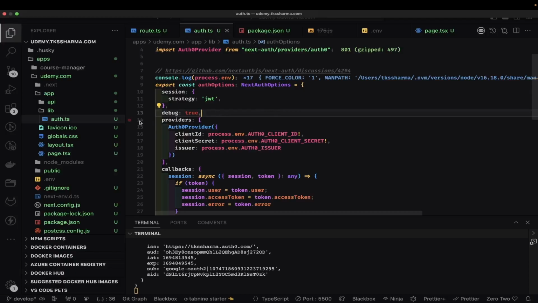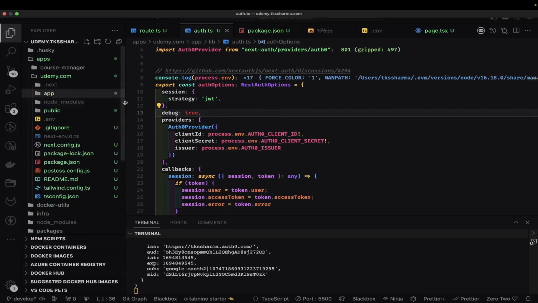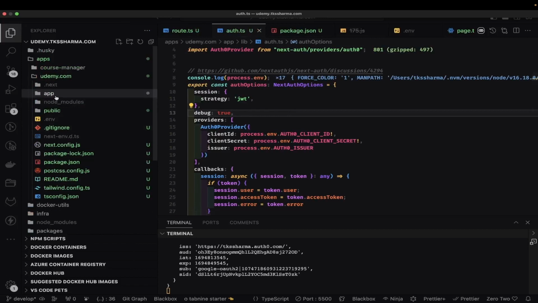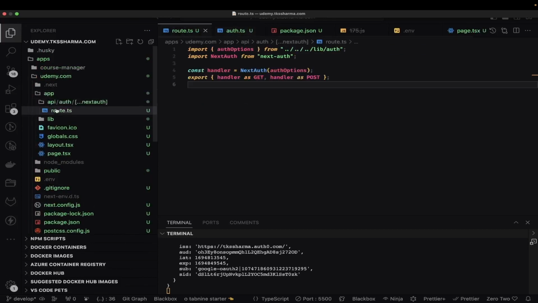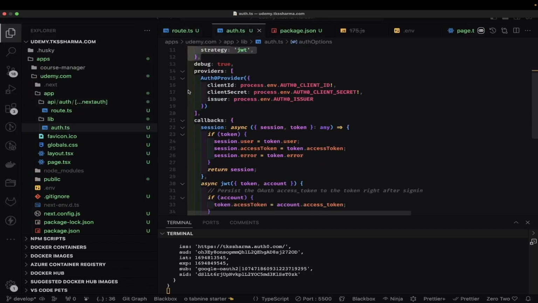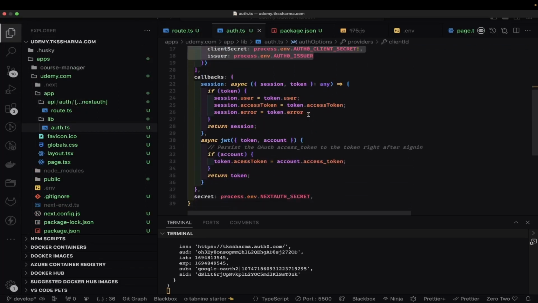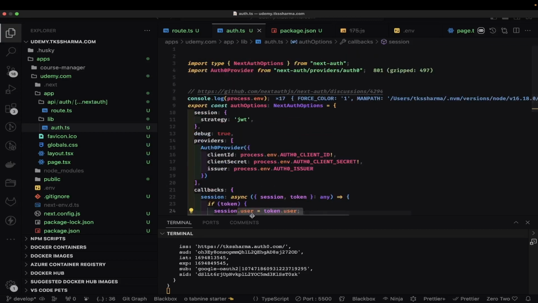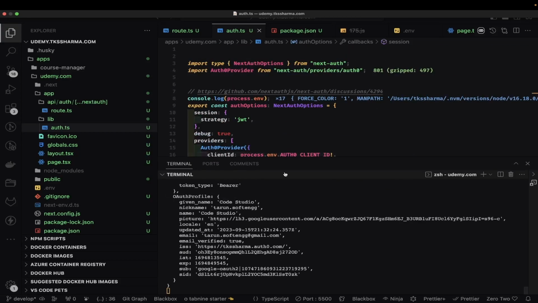So now we are going to play with NextAuth and Auth0, because we already have created the NextAuth options. We have a simple button which says login with Auth0, and let's see how it works. Inside page.tsx, I also enabled debugging because we are doing it for the first time, so if there is any error, we should be able to get it.